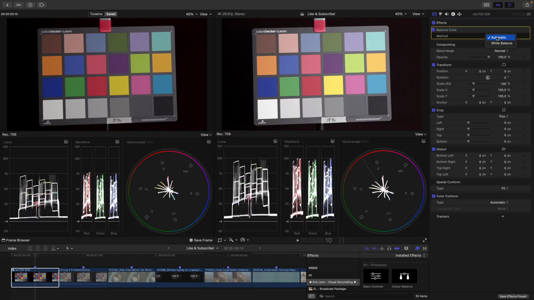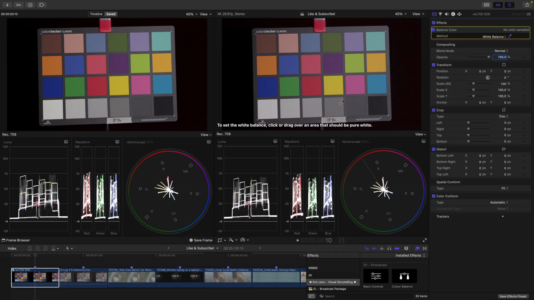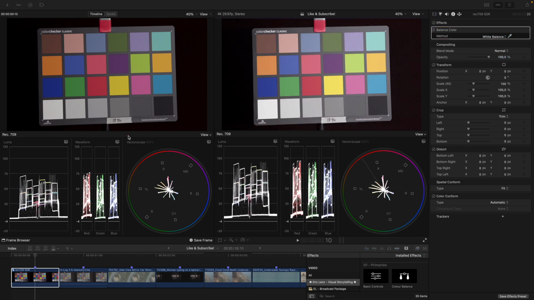Okay then, let's try the white balance. I use the eyedropper and sample an area that should be pure white. In this example, this would be the brightest patch on the color chart. Here we go. And again, comparing it to this version using the enhanced light and color adjustment, this is miles ahead of this one. Does this now mean that enhanced light and color is finally a usable color balancing tool?